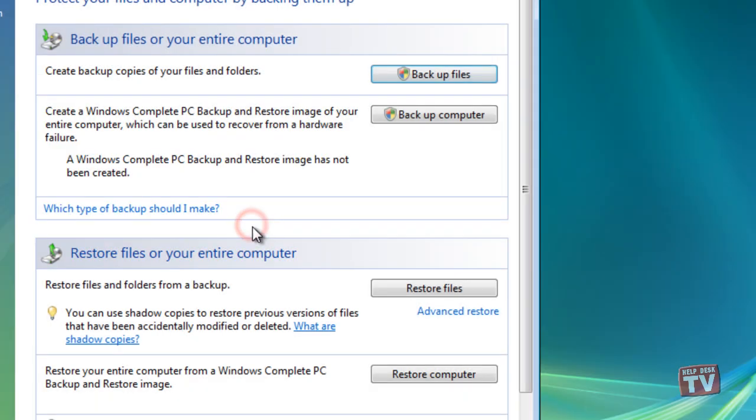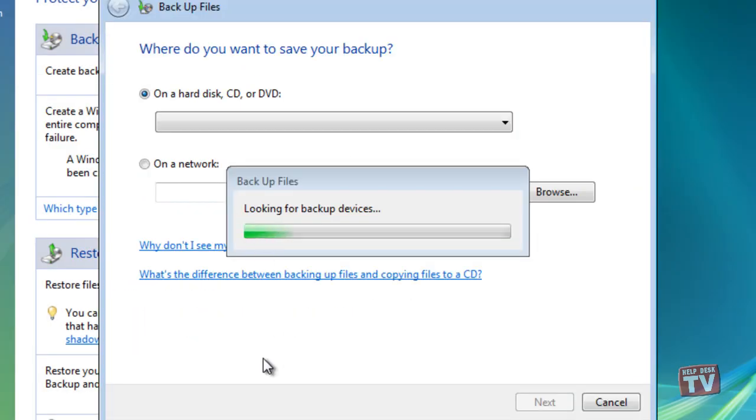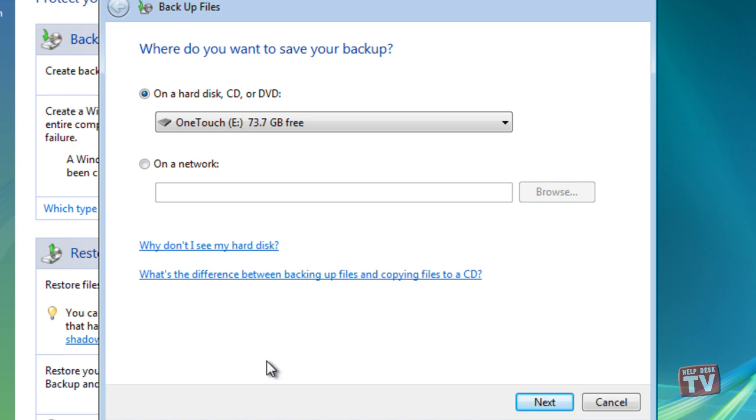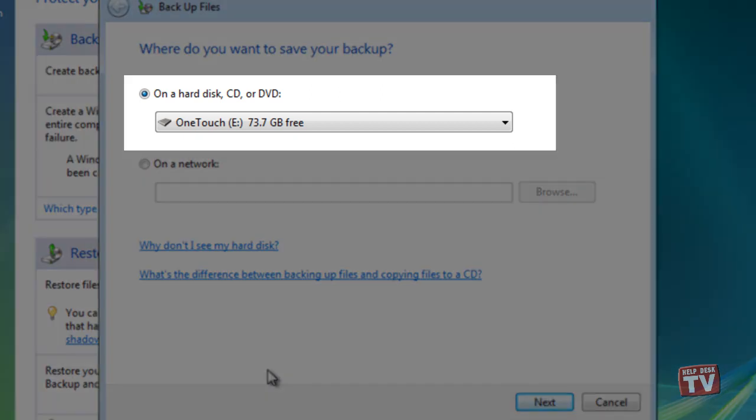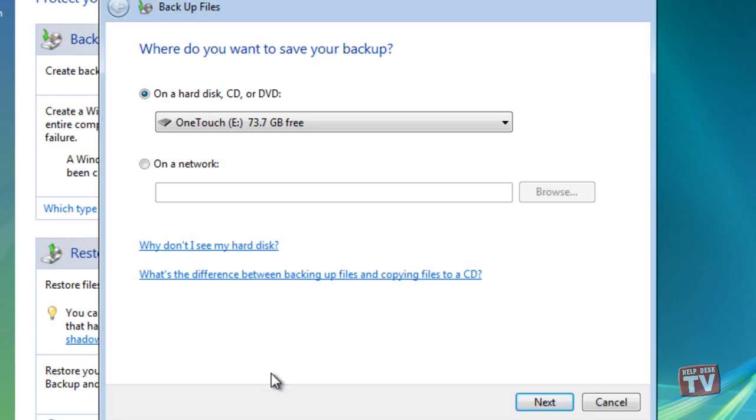In the first step of the wizard, you must choose a location to store the backup. You can save a backup to an internal or external drive, a recordable CD, DVD, or a network share. The wizard auto-selects the local storage offering the most free space. In this case, this would be our external USB drive.